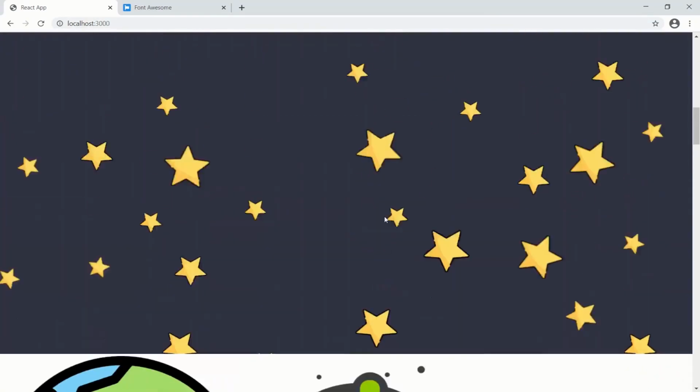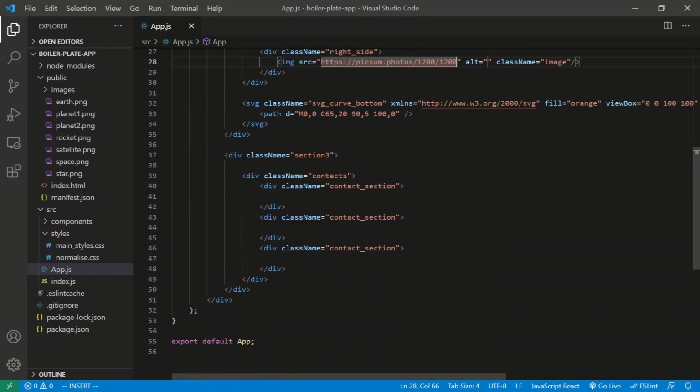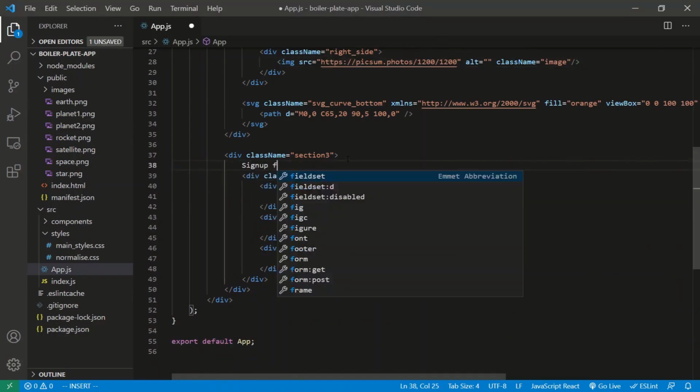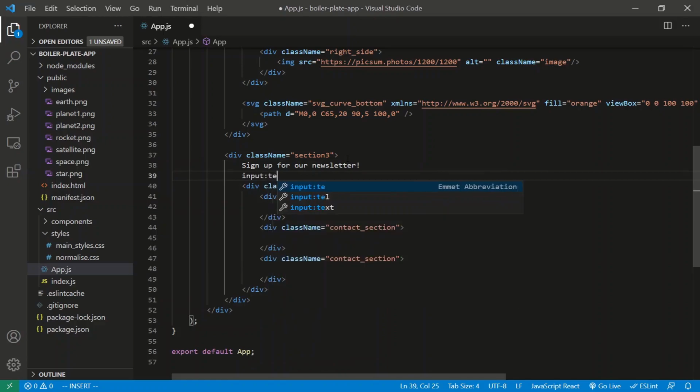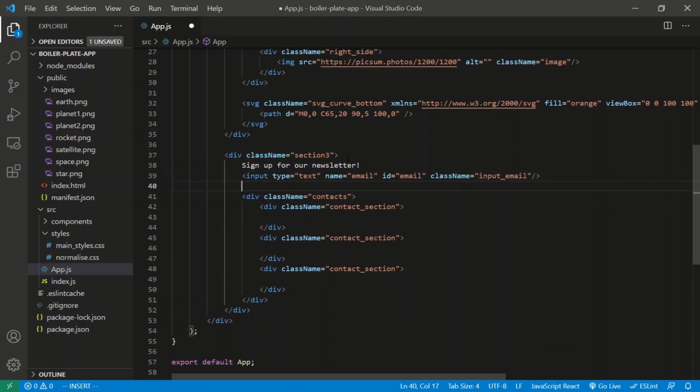All right, let's go to section 3 now. So we got some text in here. Let's say sign up for our newsletter. We had an input text. We'll call it the input underscore email. And name, email, ID, email. And we have a custom button, which we're going to get to later on in the video. But for now, let's just do this. My button, there's going to be a prop here. We'll get to it later.